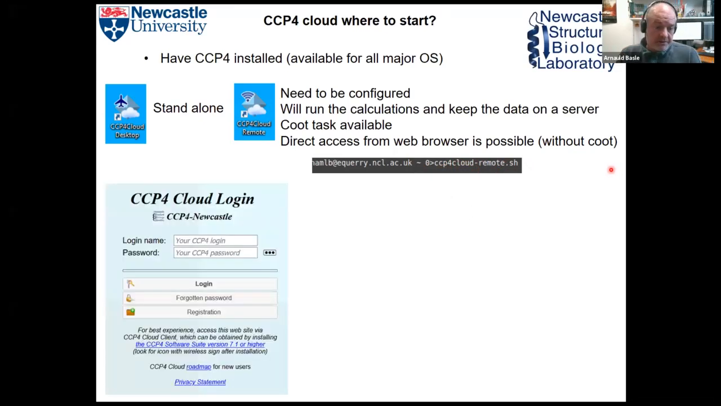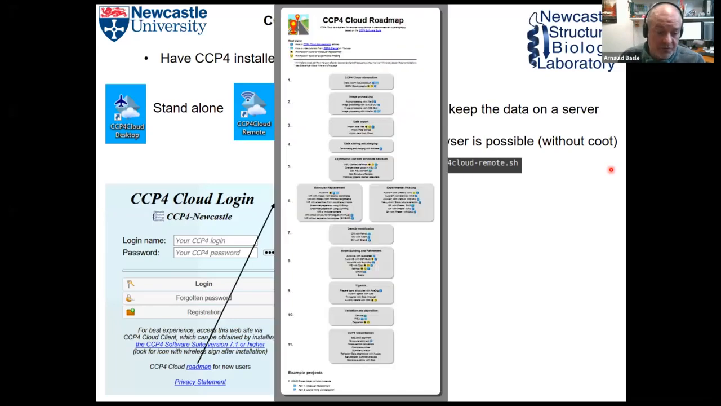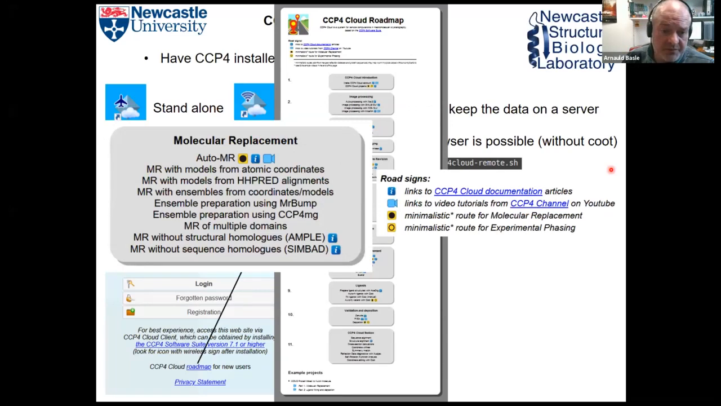Here is the login we have for CCP4 Cloud in Newcastle. If you don't know what to do, there are a lot of hyperlinks you can see in blue. For example, if you click on the roadmap, you will get basically what CCP4 Cloud does. I know it's too small to read, and I will not go into the details of everything, but today I will illustrate how I use molecular replacement.